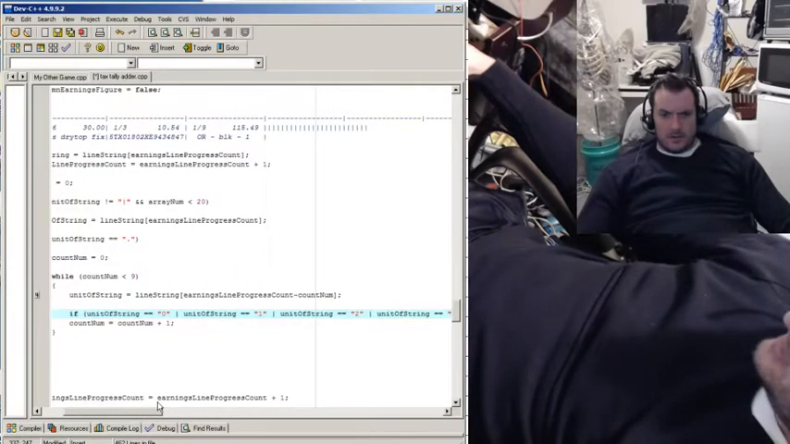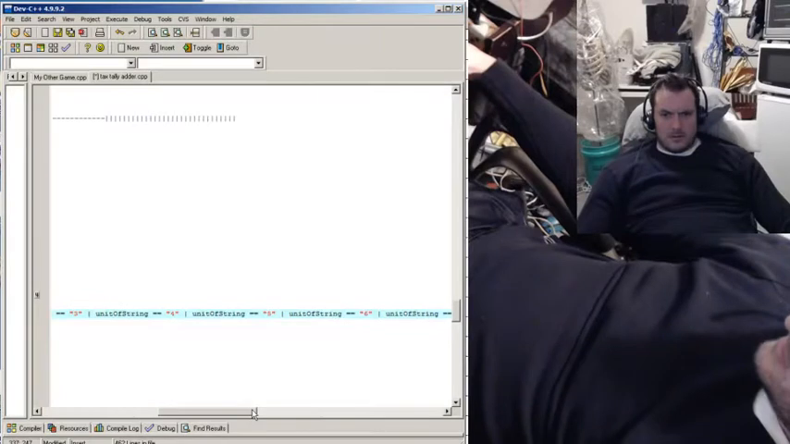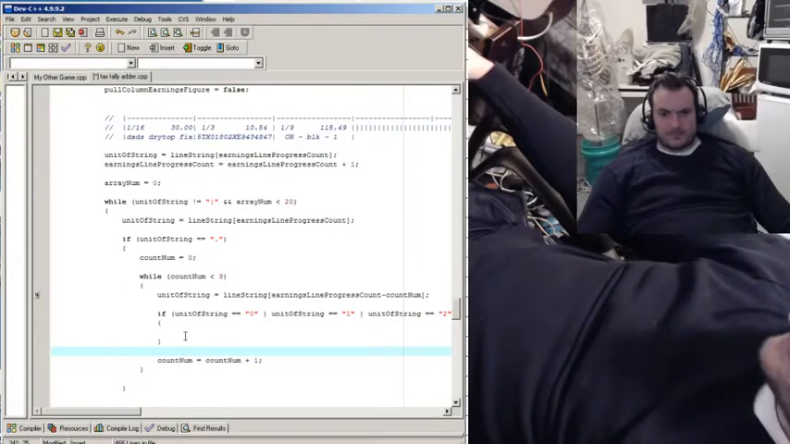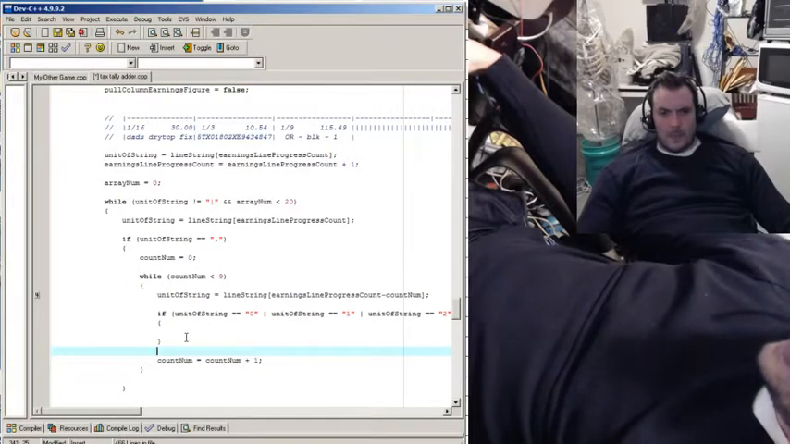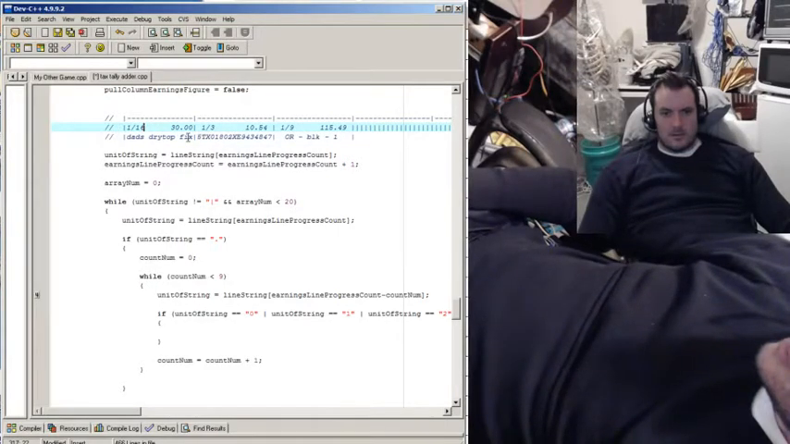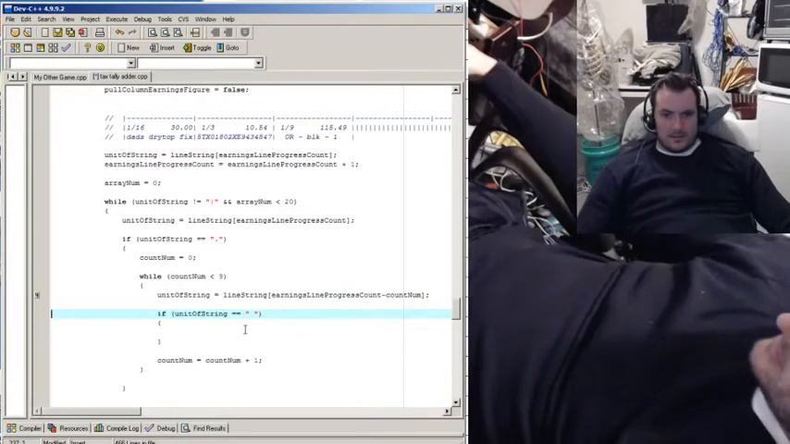Alright, let me proofread this. Alright, if it equals a number, then, wait, if we hit a period though, wait a minute, there might be an easier way. Let's see. 1, 2, 3. Keep going backwards till you hit a space. That's what I want. Until you hit a space.